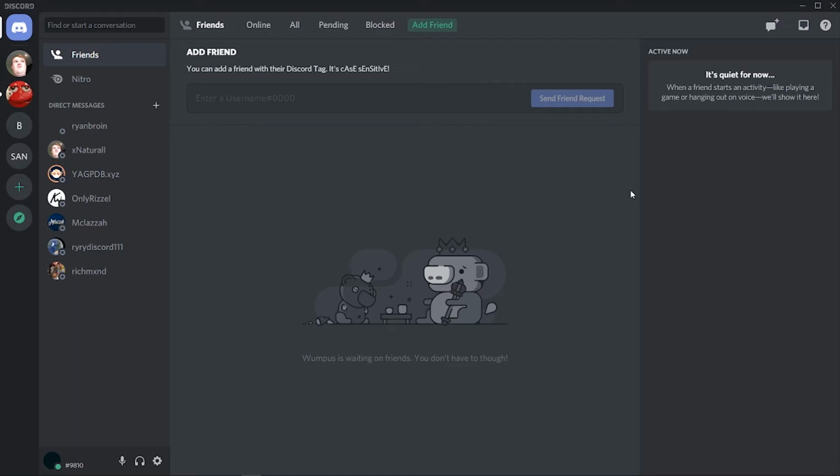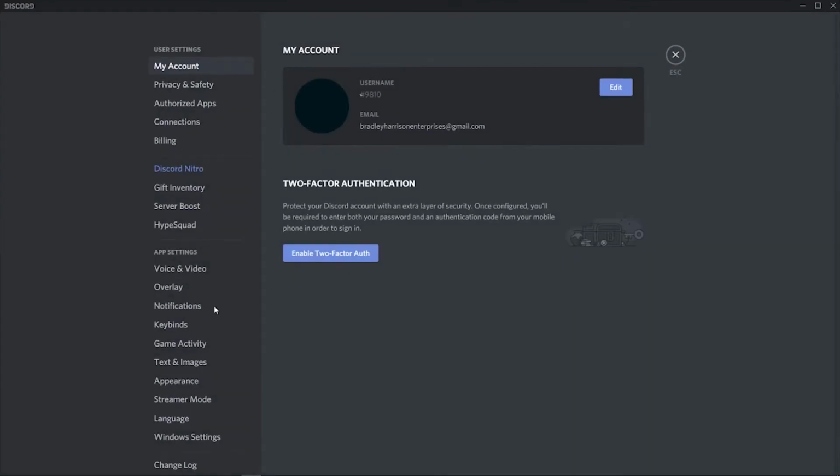In this video, I'll show you how you can link Spotify to Discord. So when you listen to a song on Spotify, it will show what you're listening to on Discord. So what you need to do is go to the settings icon here and click on user settings, and you need to go to connections.